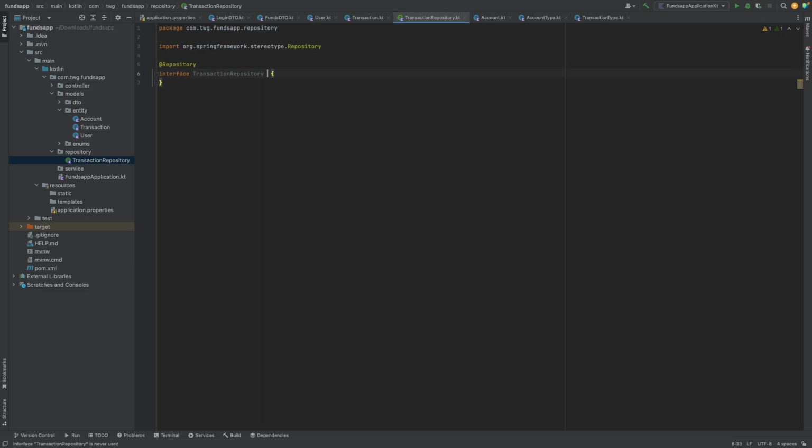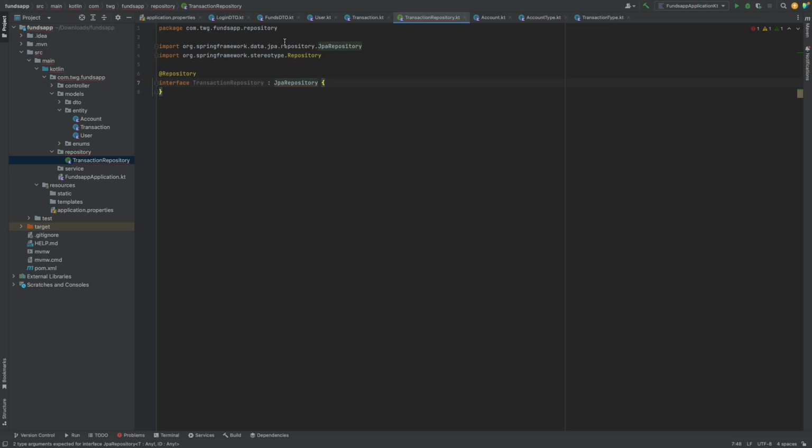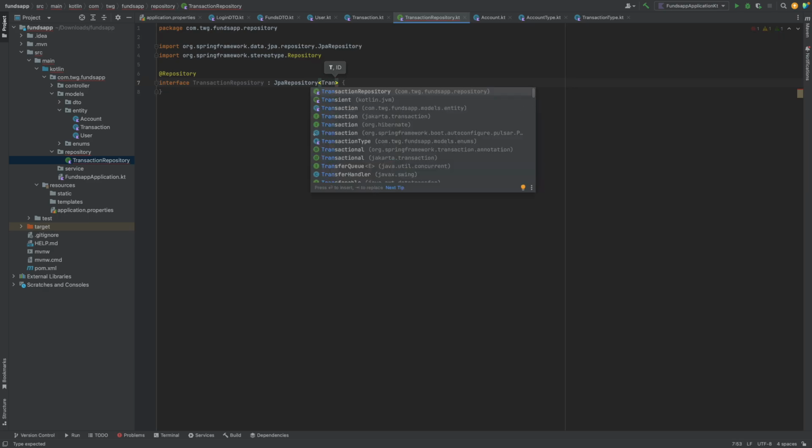And then from there, we can extend from the JPA repository because, like I discussed before, the JPA repository is going to come with a lot of predefined methods that's going to make it easy for us to interact with our database based on the entity that we specify. So if I put a colon here and I put JpaRepository and I import that, it's coming from the jpa.repository portion of the JPA data, then I can go ahead and open up and specify the specific entity that I will be creating this repository for and that I will be able to communicate with utilizing the JPA repository methods. So in this case, I want to communicate with transactions because that's the entity that we created before.